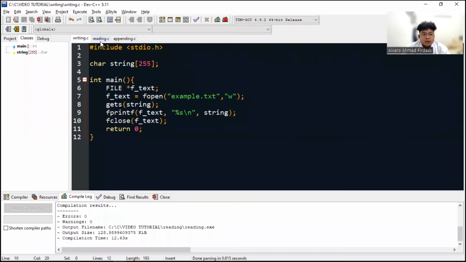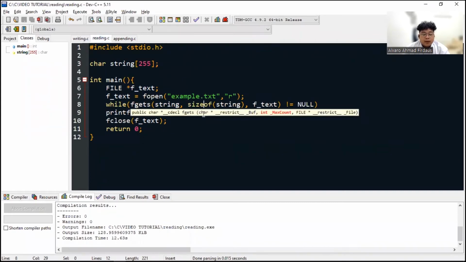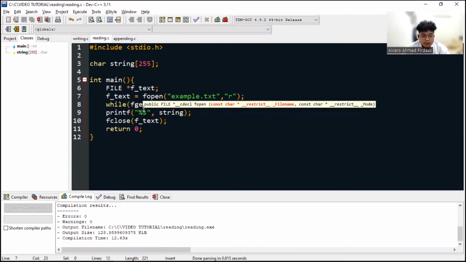Okay, next, we're going to learn how to read the data in a text file. It's actually quite similar. The difference is on line 7. We are not using W anymore. We're using R because we're going to read something, or we're going to read text. So we use the R file mode.